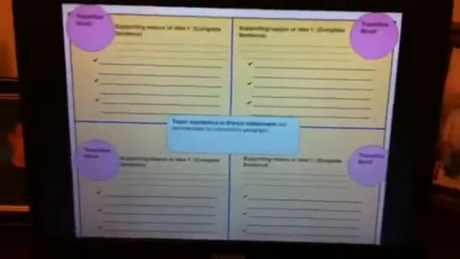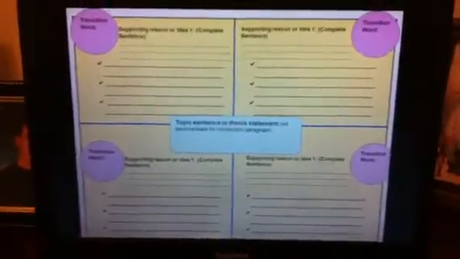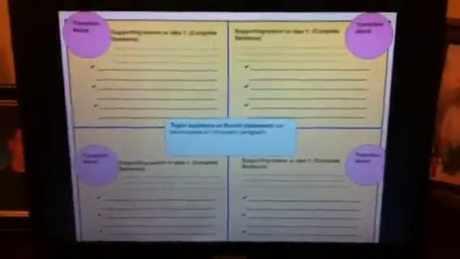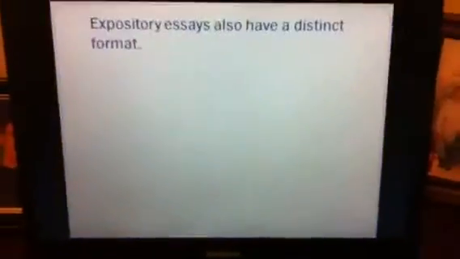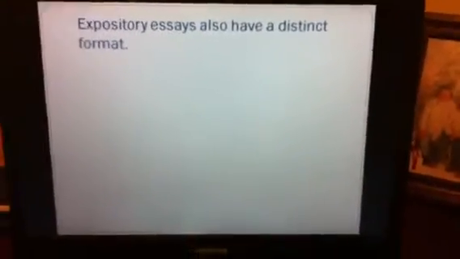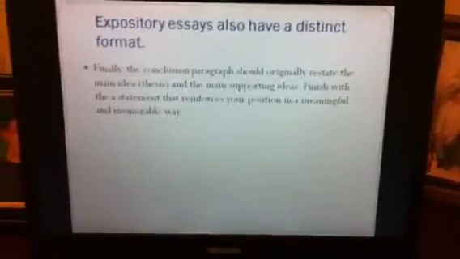This is an example graphic organizer you can use for expository writings, and you can also use this for persuasive writings as well. While I do not promote any graphic organizer, I personally use Jot List. This is a good one if you just need to organize your thoughts. Expository essays, again, that distinctive format.